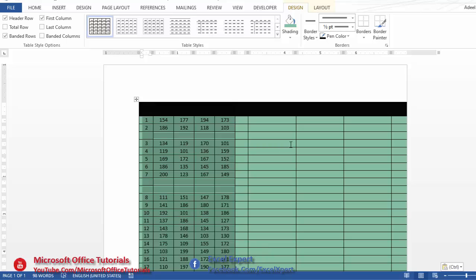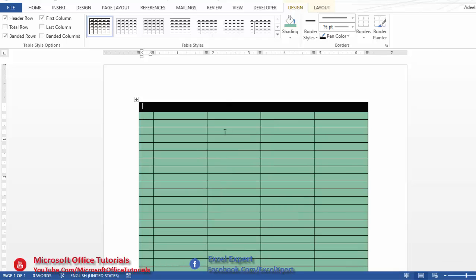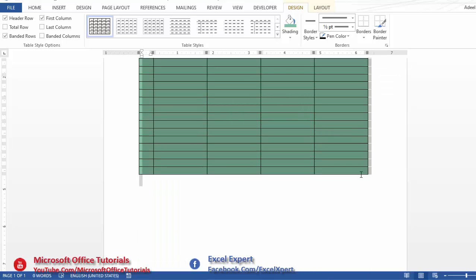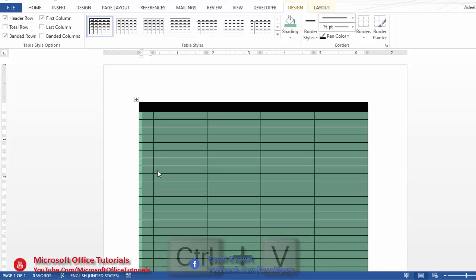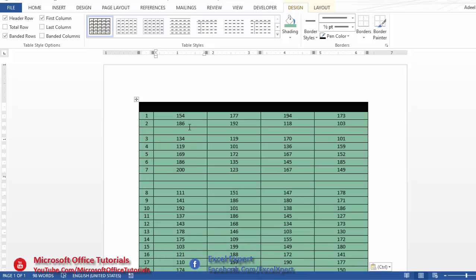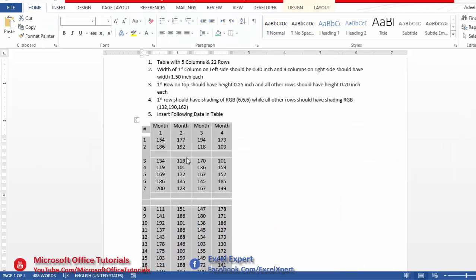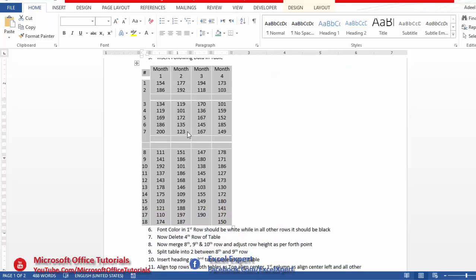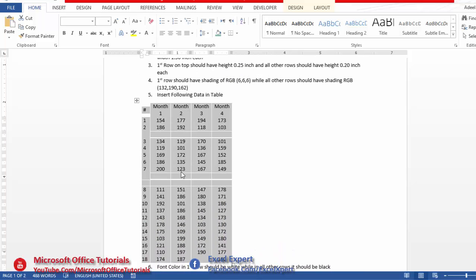See, it has changed the look of my table, and it has inserted the whole data in the first column of the table. So to insert data properly in my table, I need to select the whole table and then press Ctrl+V, and here we go. Now you can see our data is pasted correctly. Now we will go back to our requirements. Our fifth requirement is also complete. We have inserted this data in our table.